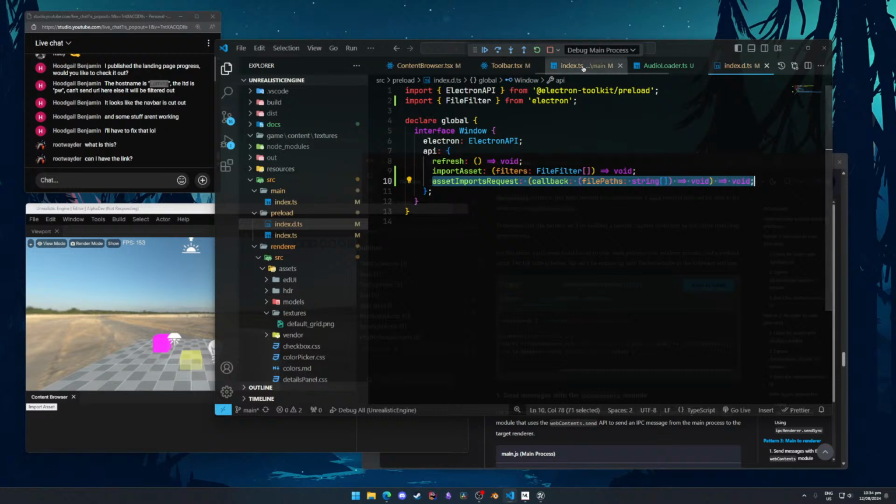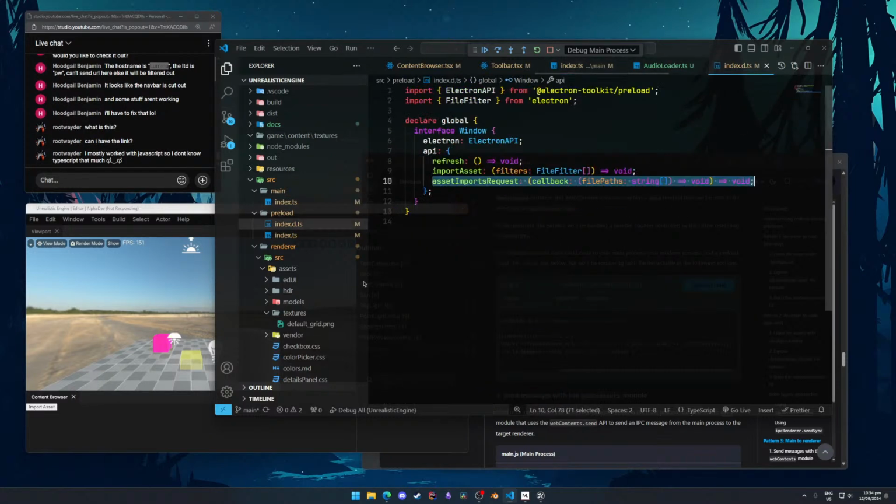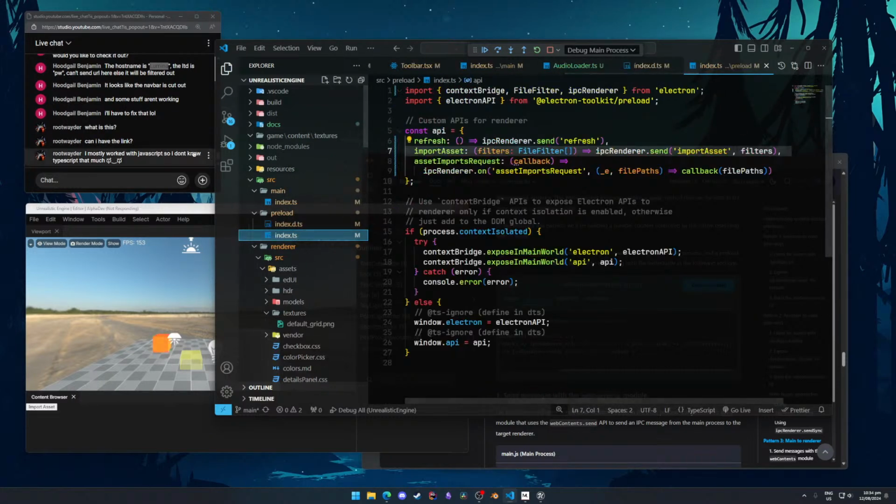So this is just in the index D. That's fine. JavaScript, so I don't know TypeScript that much. Yeah, fair enough.